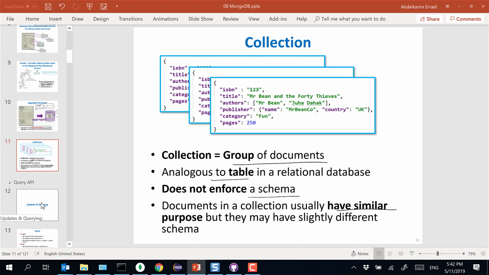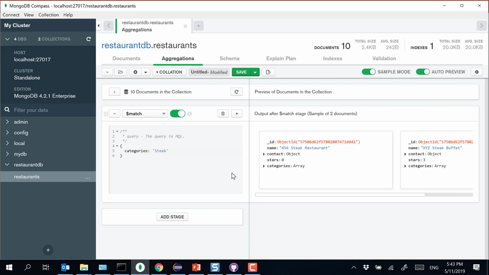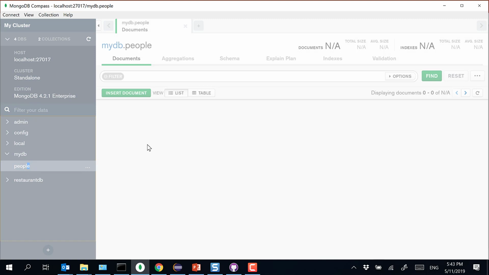Now, once you create your database, you can of course start updating and querying it. There is no SQL here. SQL is not supported by MongoDB, but they have a very elegant, very simple API to query and update your documents. Let me show you some small examples that I have been playing with. Here is one example.